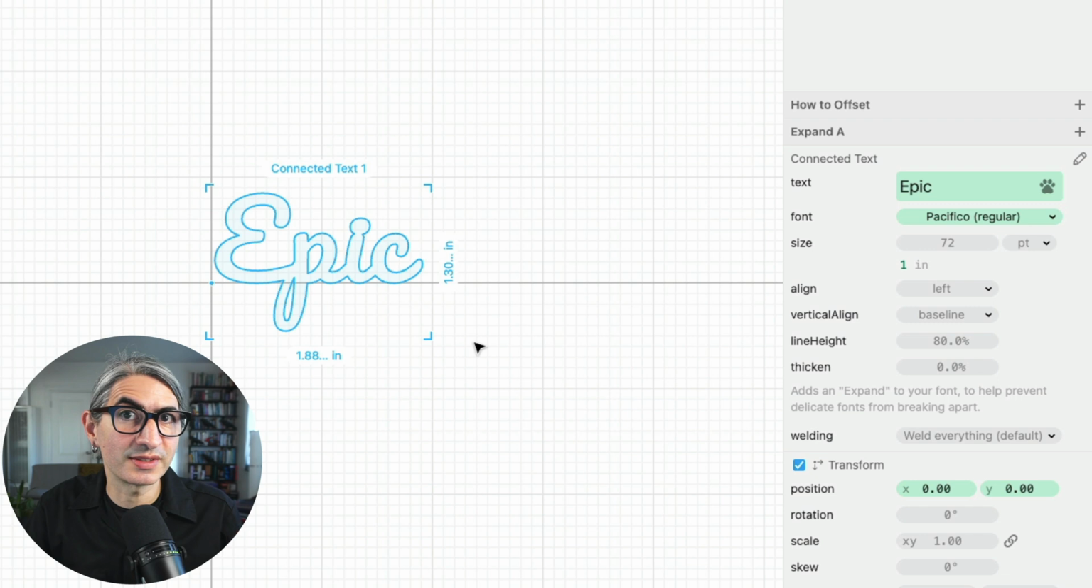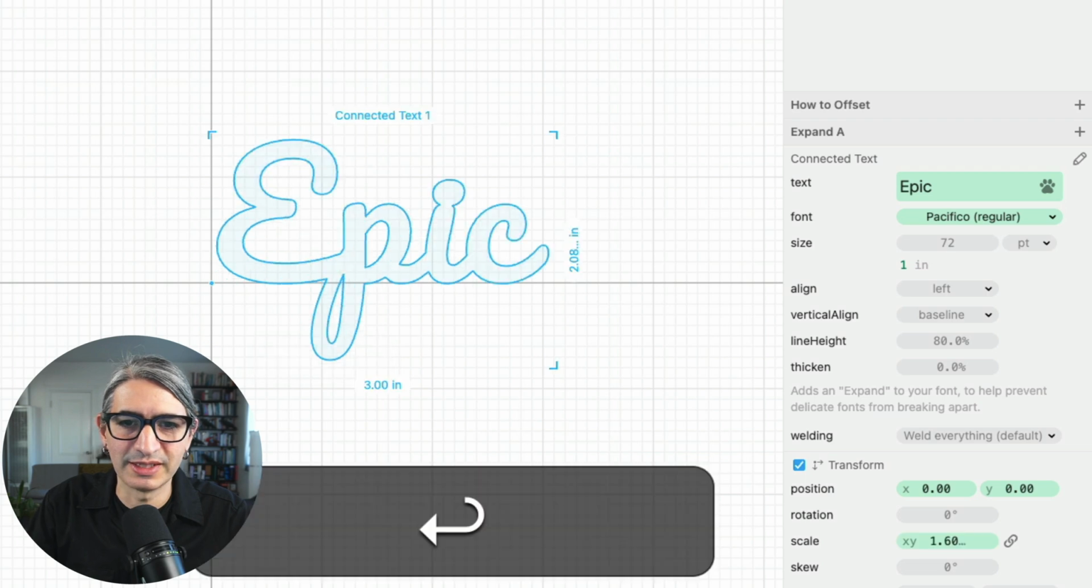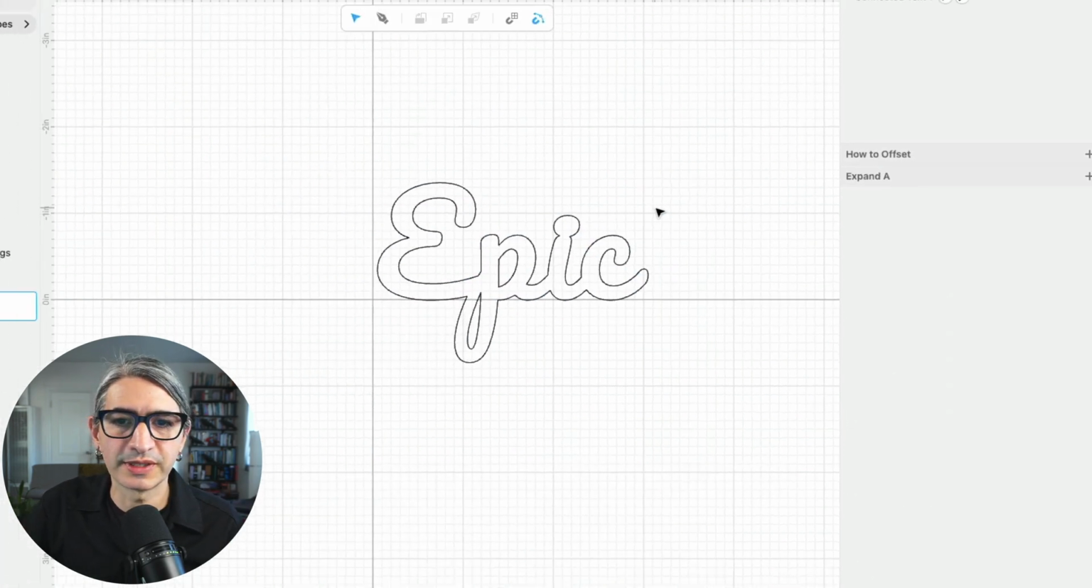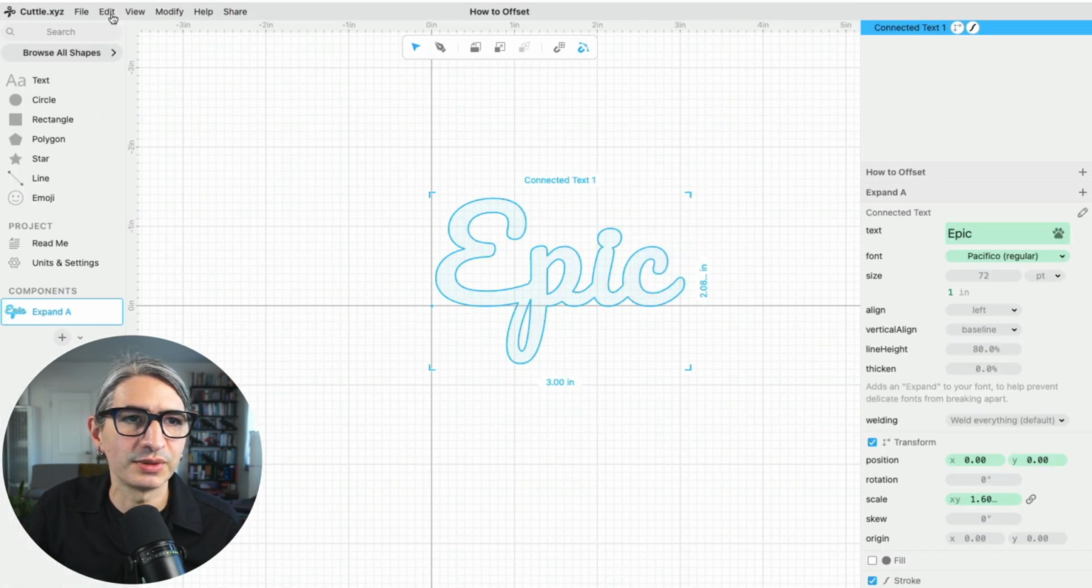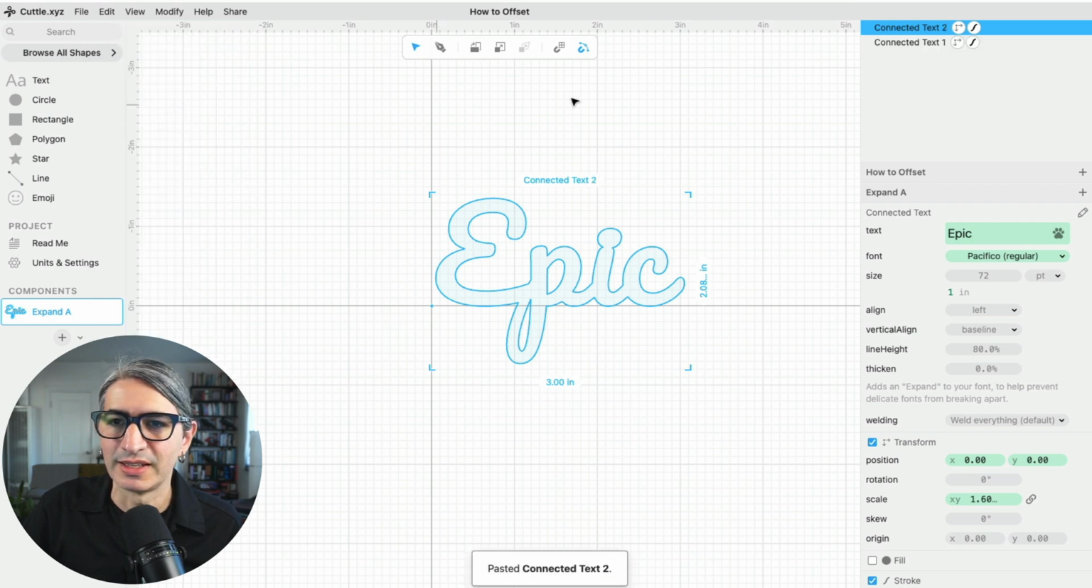Next, I'm gonna choose the size of my design. So it's about 3 inches across. So I can click here and type 3 and press enter. Now I want to create a duplicate of the design. So I'm gonna select it, then go to edit, copy, and then I'm gonna paste it. As you can see here in the inspector, I see the second copy.